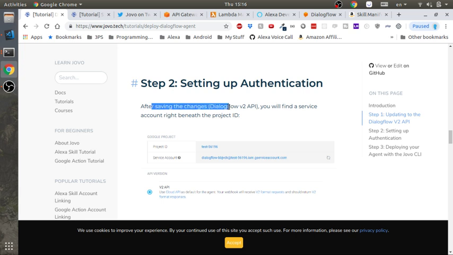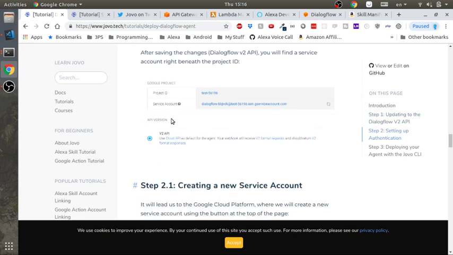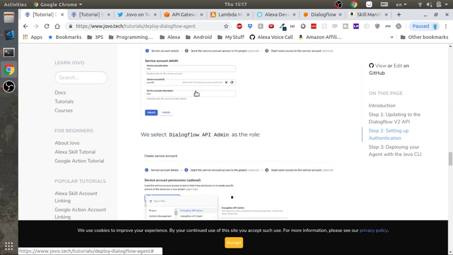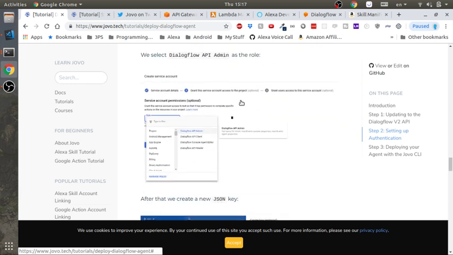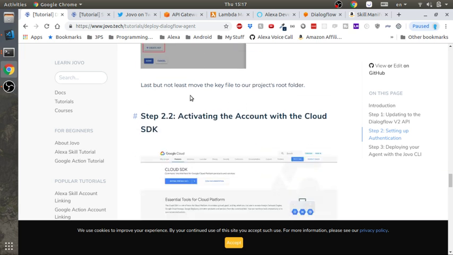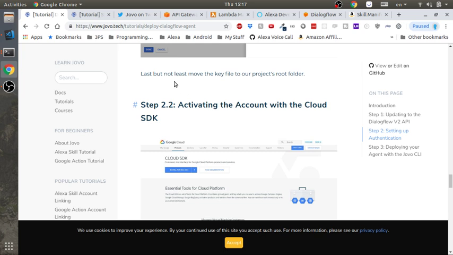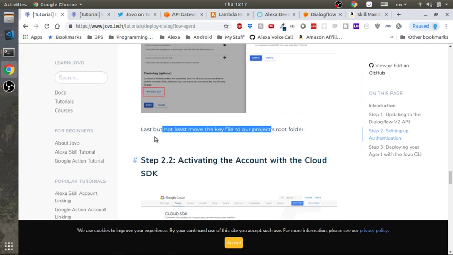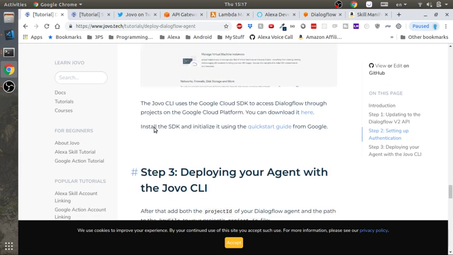Set up after you've saved the changes, you'll find a service account right beneath the project ID. Creating a new service account. Okay, so we might have to create a new service account, but I'm really just curious where. Last but not least, move the key file to our project's root folder. Okay, so it looks like we will need to move that to our root folder.